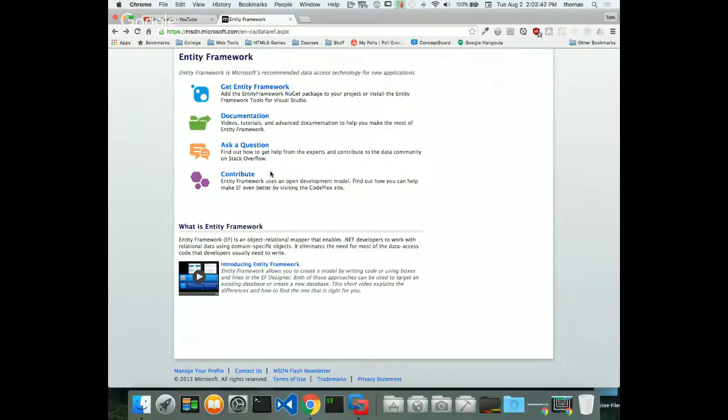Second way, model-first approach. We draw the model, like physically draw it, and then from there, we generate our code, and the database gets generated right away from the model. We just draw a picture, and the database gets generated with some dummy data.